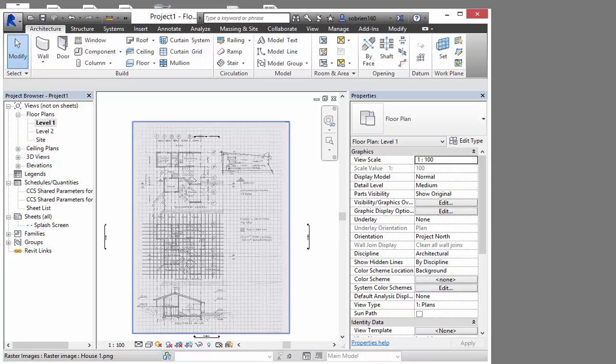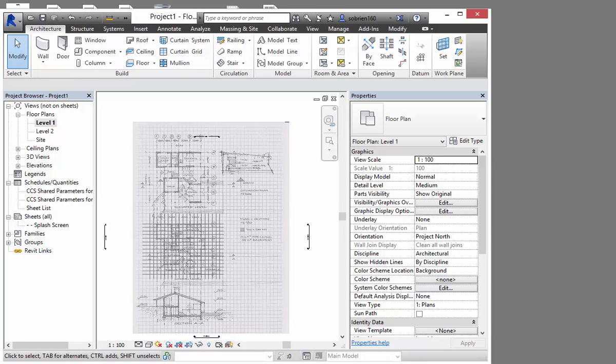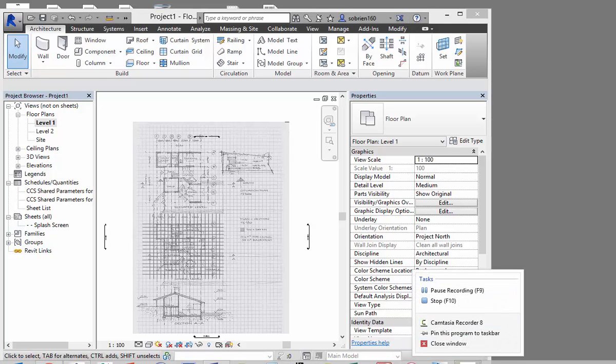Okay. So does everybody want to try changing their grid line? And I'll just hold this on pause.